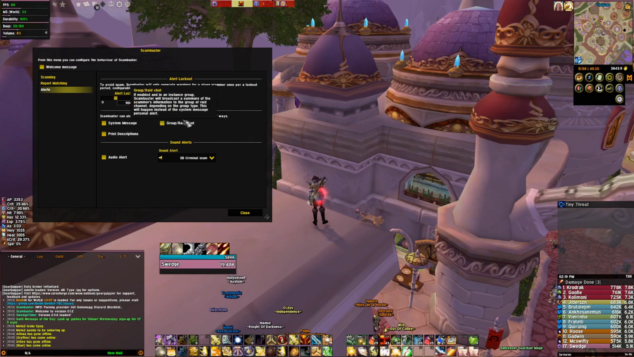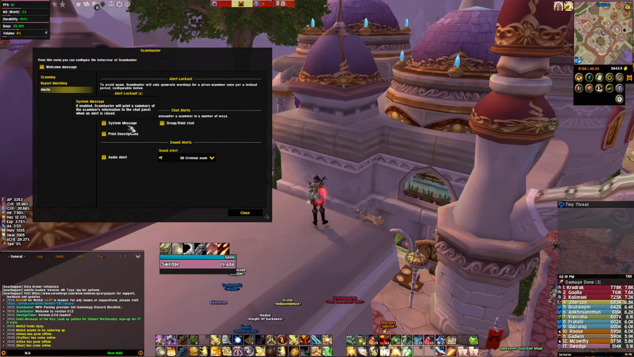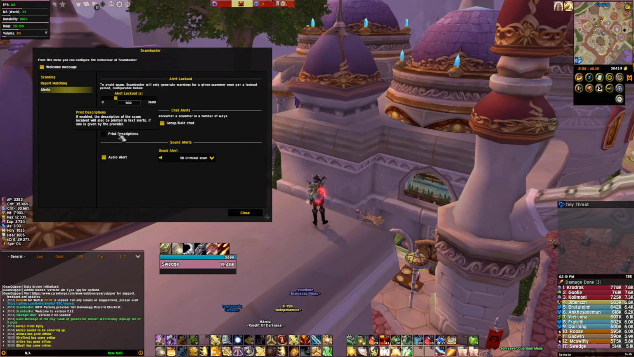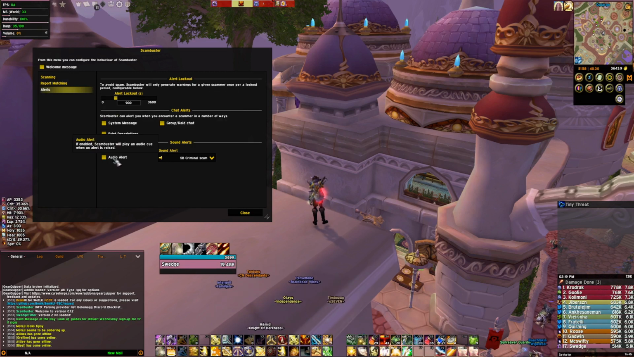By default, Scambuster will give you a system message when you're not in a group and you're just on your own. But when you're in a group, it will broadcast the information on the group or raid channel instead. And you can configure here if you want to also show the descriptions. So you can turn this off if you want to have a slightly more concise printout for the group, spam them a little less.